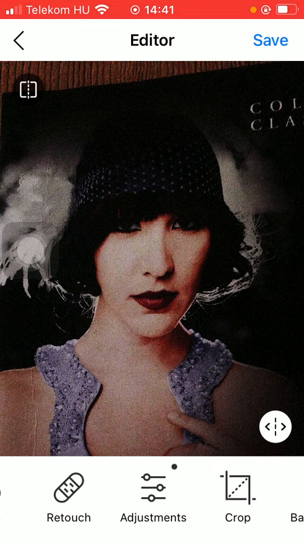Click on the apply button down below if you are satisfied with the result, and click on the save button in the upper right corner of the screen to save your changes.